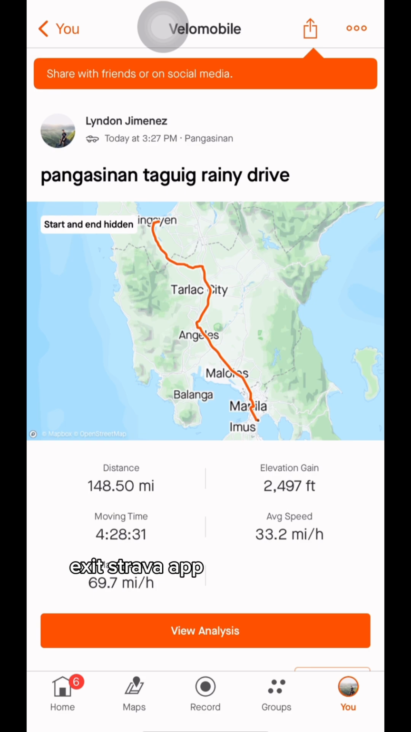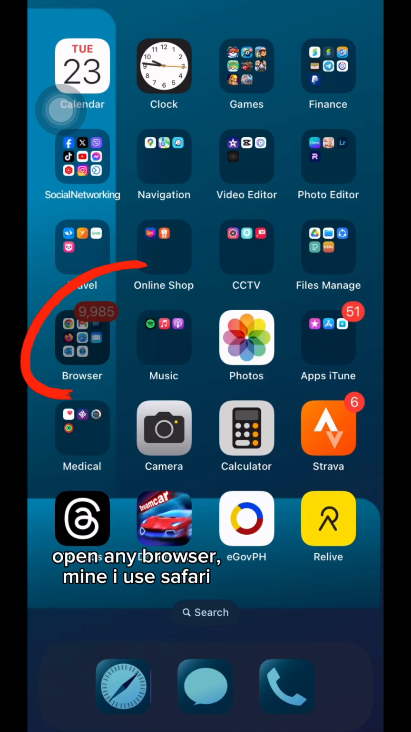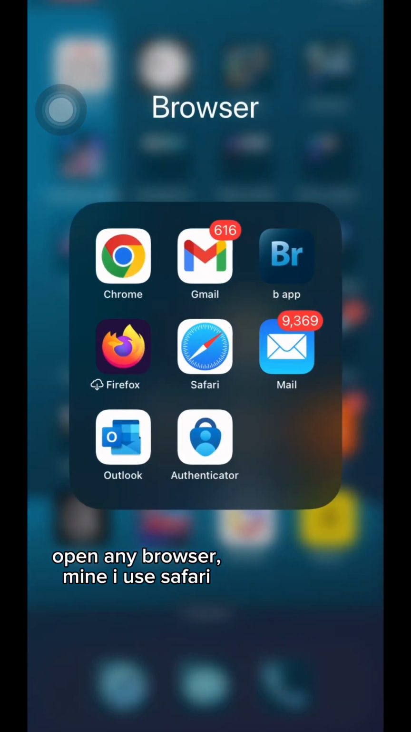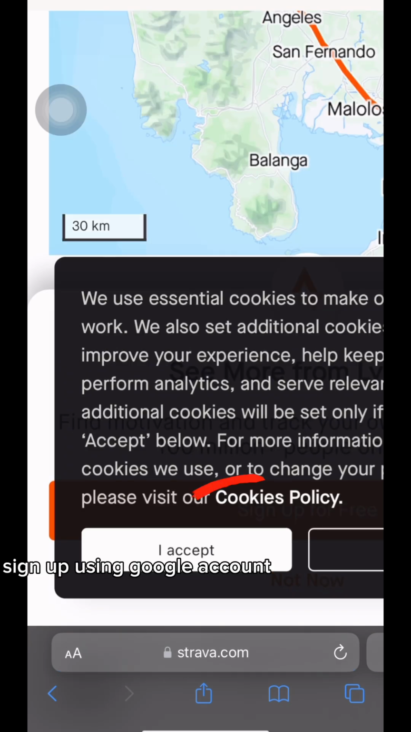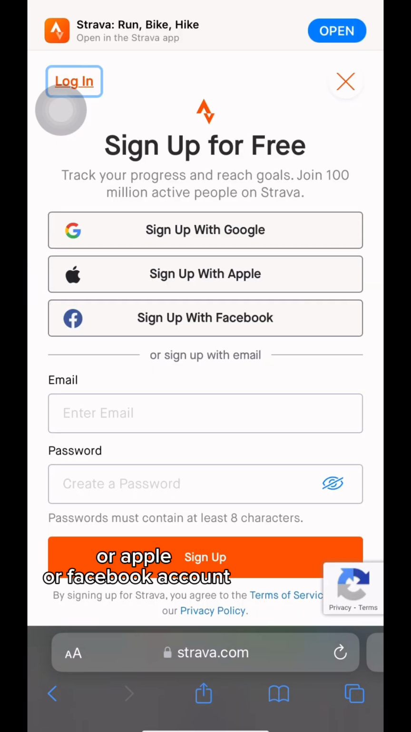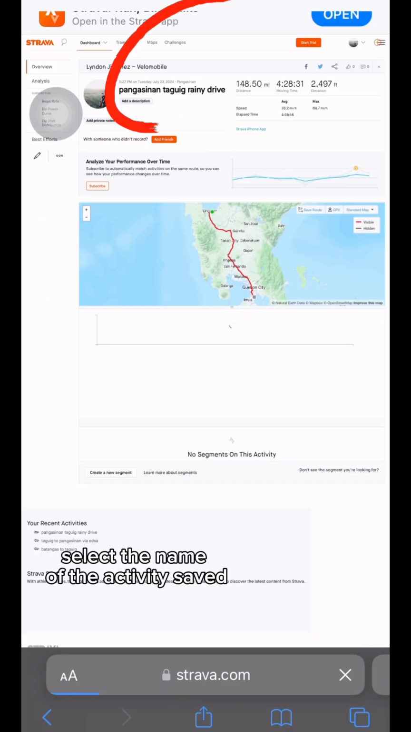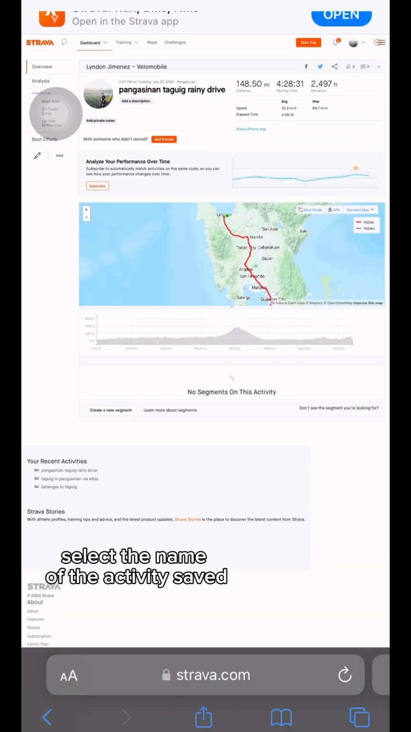Exit Strava app. Open any browser. Mine, I use Safari. Type and enter strava.com. Sign up using Google account or Apple or Facebook account. Select the name of the activity saved.